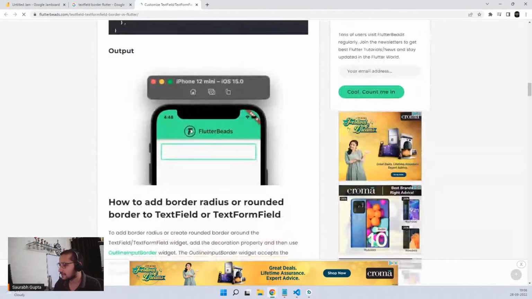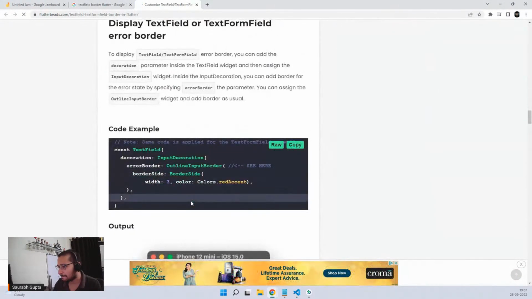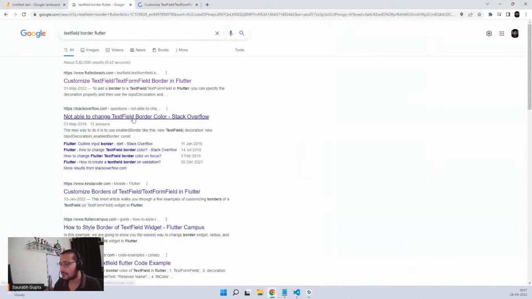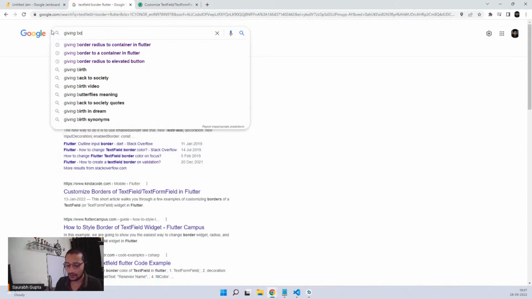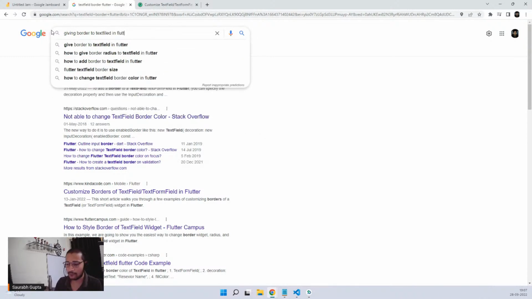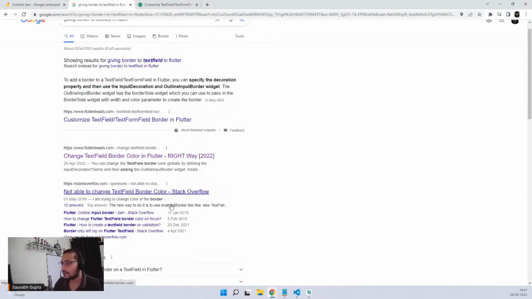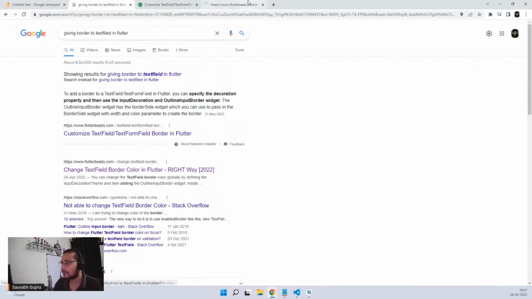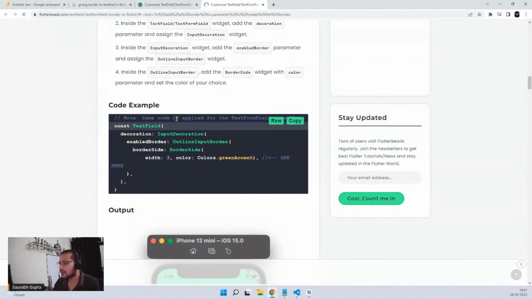So is this widget not really giving border to, let's just search text field in Flutter. Let's see what we get in this. Okay, the same thing. Maybe we have to use something else in here.